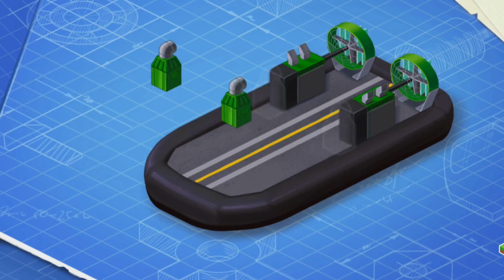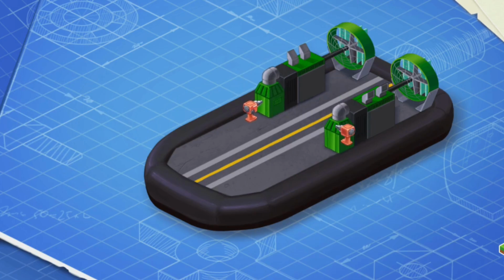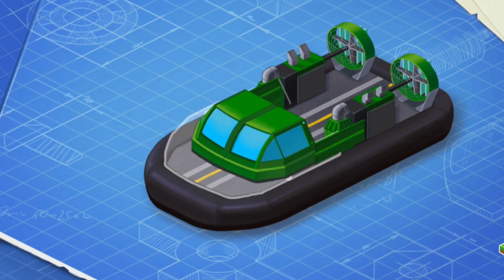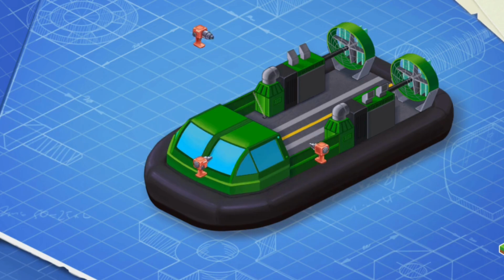And now let's install fan engines. The engines rotate the blades of fans that supply air to the rubber skirt of a hovercraft, making it rise above the surface. Now let's install a cabin. The cabin includes a wheelhouse and the compartments for passengers and crew.